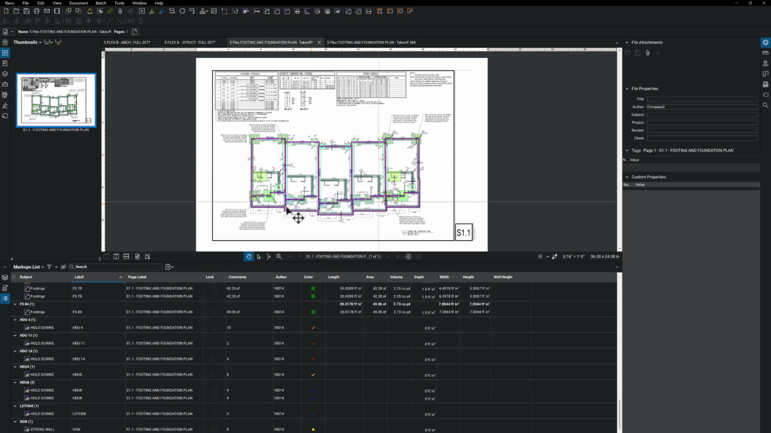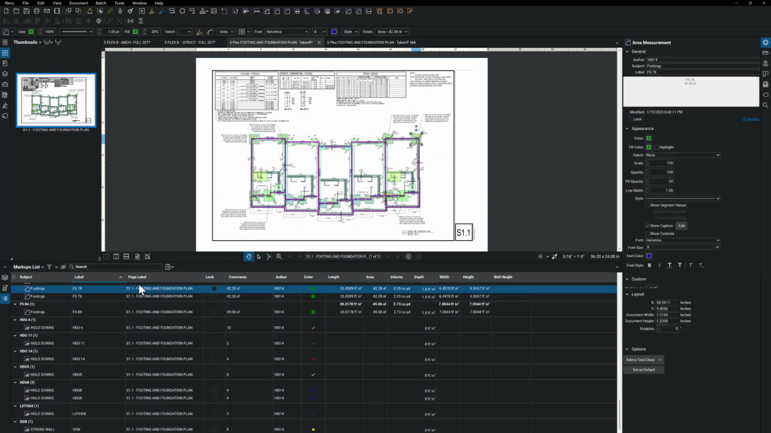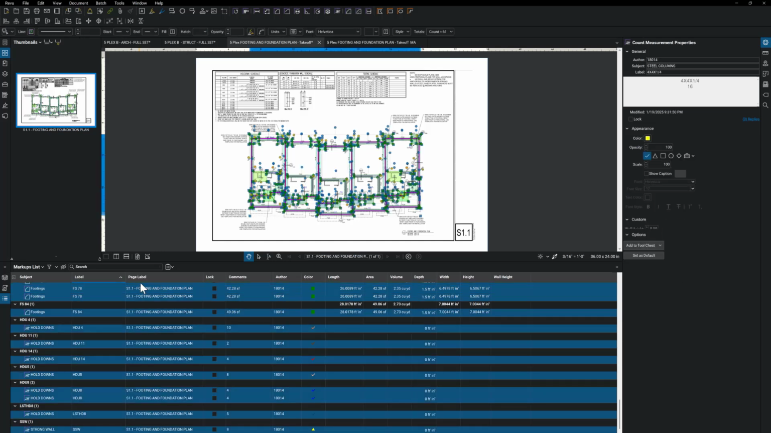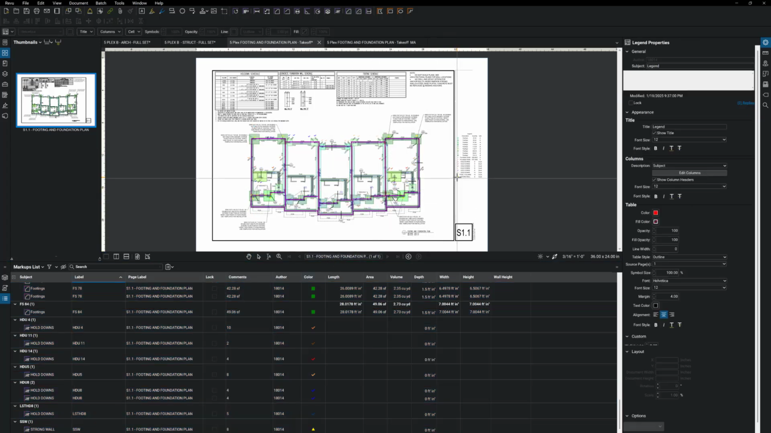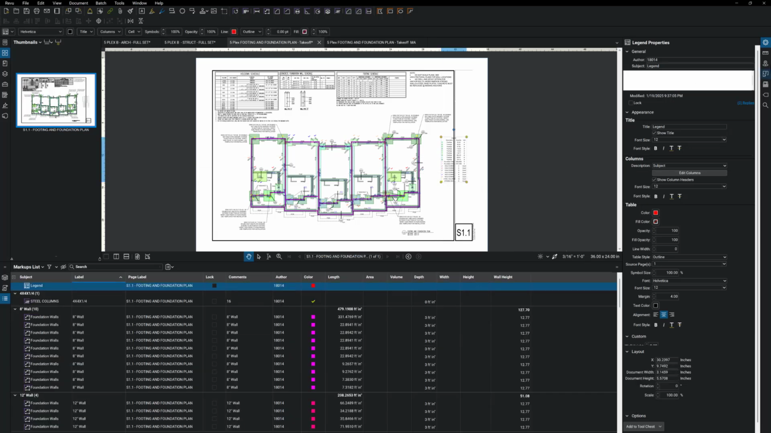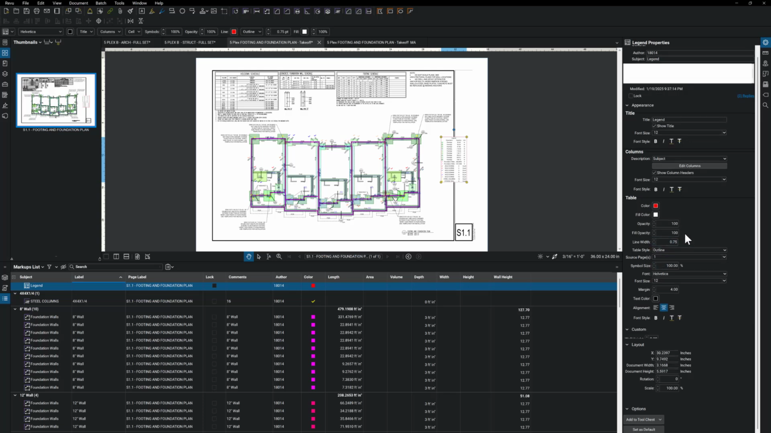Man, it didn't work. I don't know where it is. Control A again. Legend. Create new legend. There it is. So I'm going to put it right there. I'm going to fill color white so I can see it. Opacity is at 100%. I'm going to give it a little bit of a line.